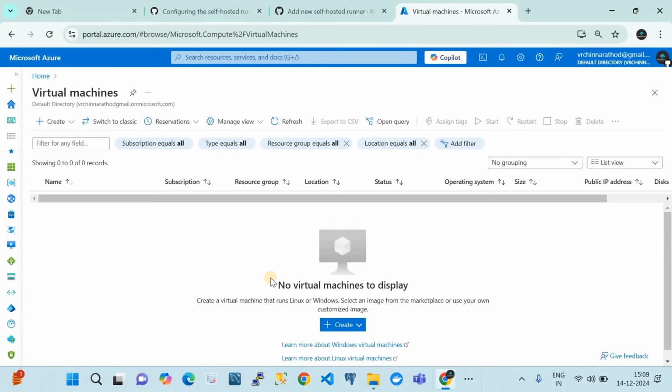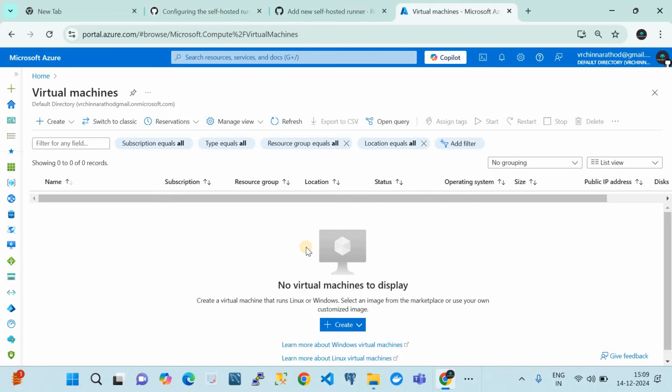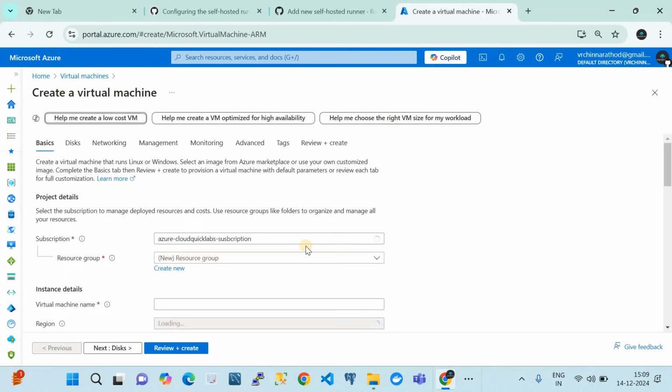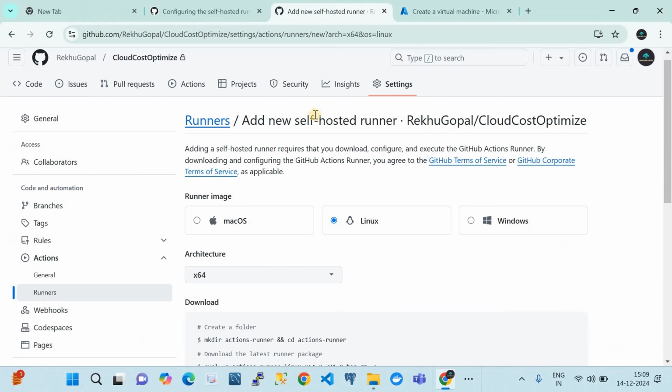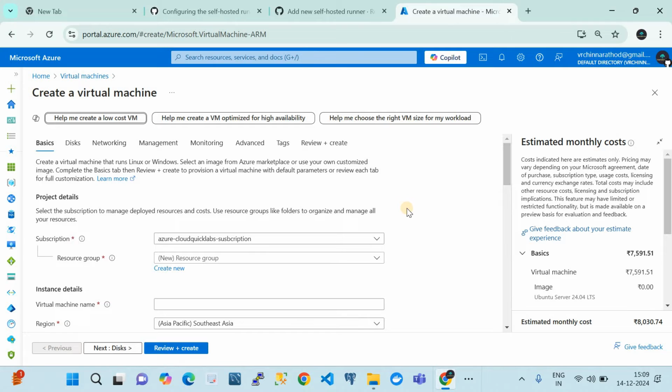So this is my Azure portal. In this portal, I have a subscription. Within that subscription, I'm going to create a Red Hat Linux virtual machine. Then, on that virtual machine, I'm going to come back and show you how we need to install or run these configurations so that the machine starts reporting to my private GitHub repository, and we can leverage that machine as a self-hosted runner.